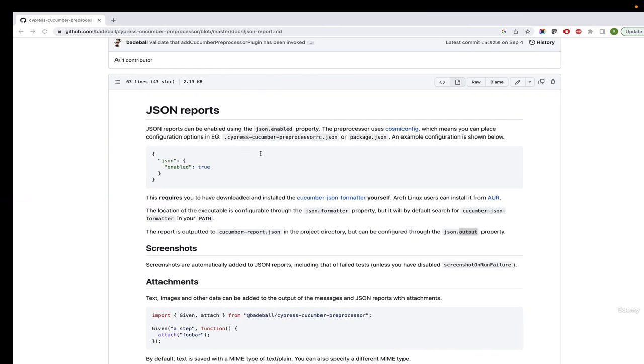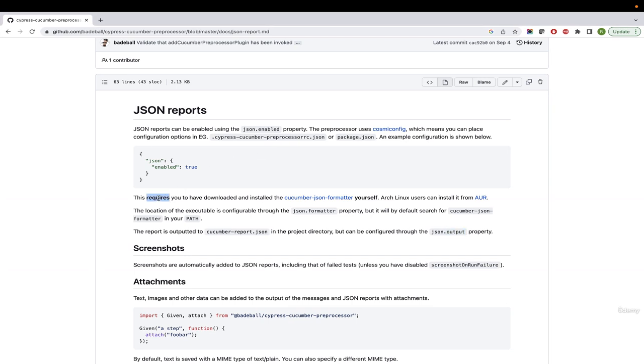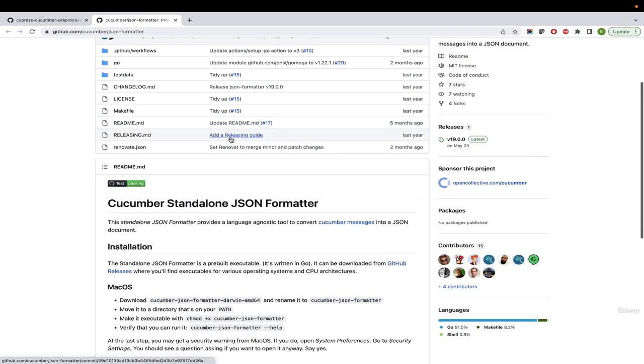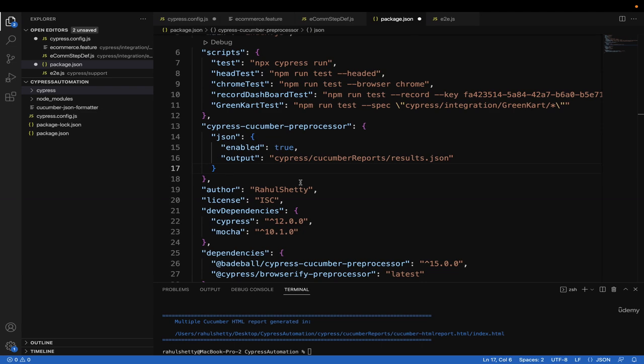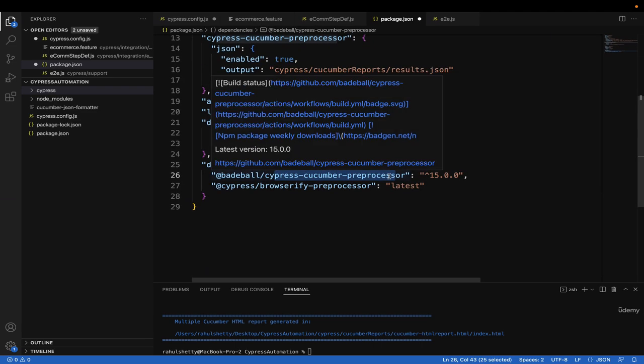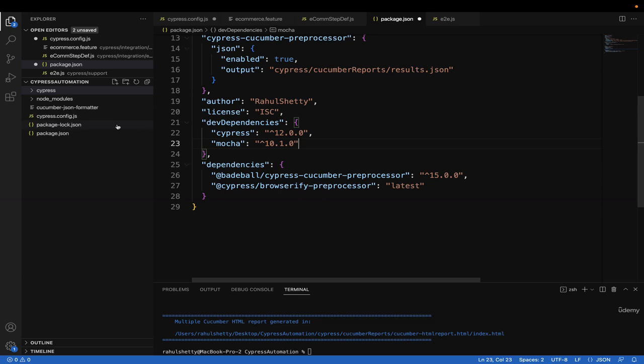But don't go there. There is one more step left. See, these guys have bolded something. They are saying that to make these JSON reports enabled, you have to download this plugin, Cucumber JSON formatter. Just open that, and it says that this will help you create the JSON file. Basically what happens is Cucumber will generate messages, and this plugin can read those messages and convert them into a JSON standard. By default, the plugin we had does not create JSON results. There is another step before it.